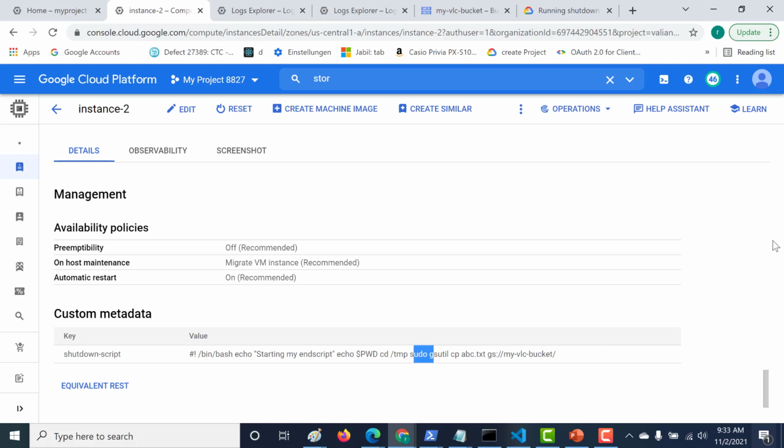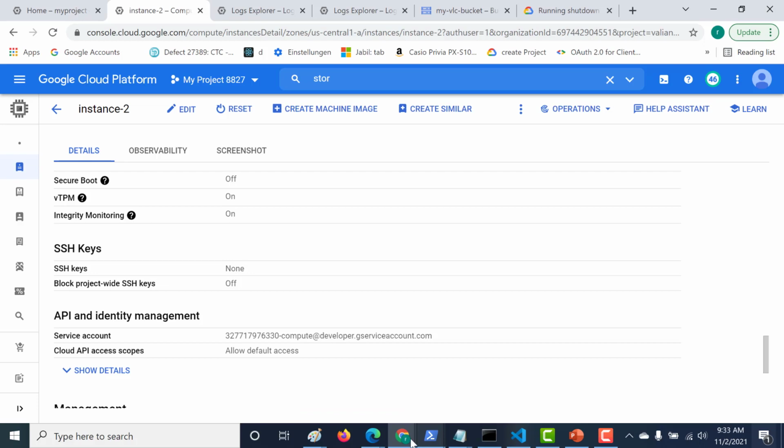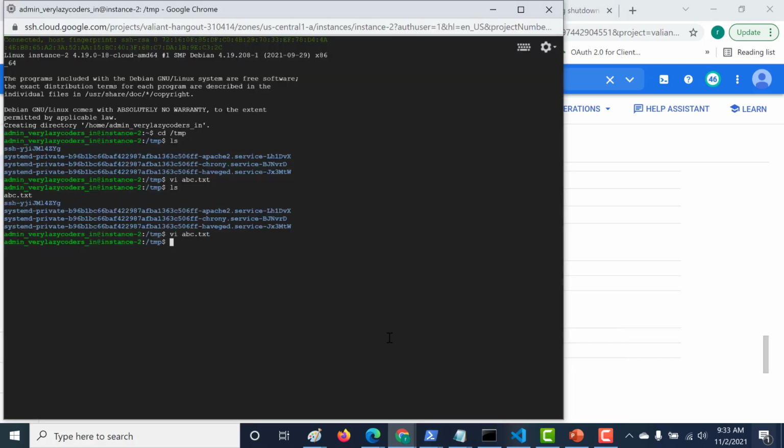Let's now exit or shut down this particular machine. What I need to do is just do a sudo shutdown. Of course, you can do it from the console as well, but I prefer doing it from here. Let's enter. You can see that it will exit after 30 seconds or I think around 90 seconds, and within this time, it will run the shutdown script. Let's wait for this time to elapse, and after that, let's see whether our file has been added into our bucket.